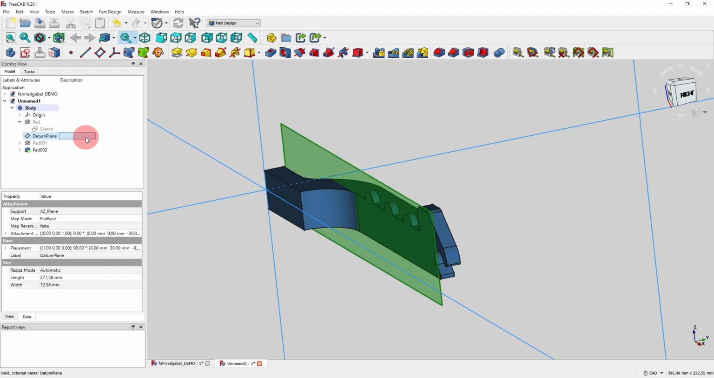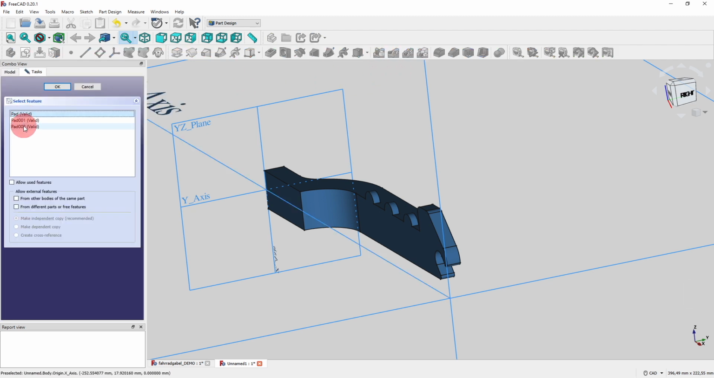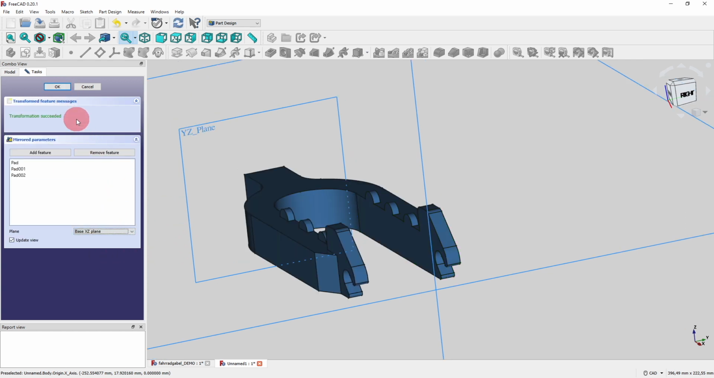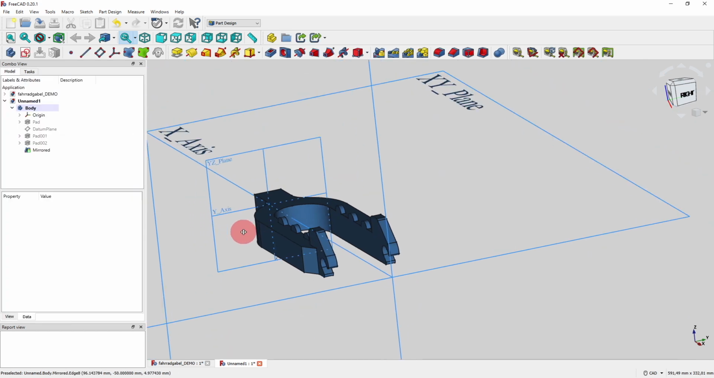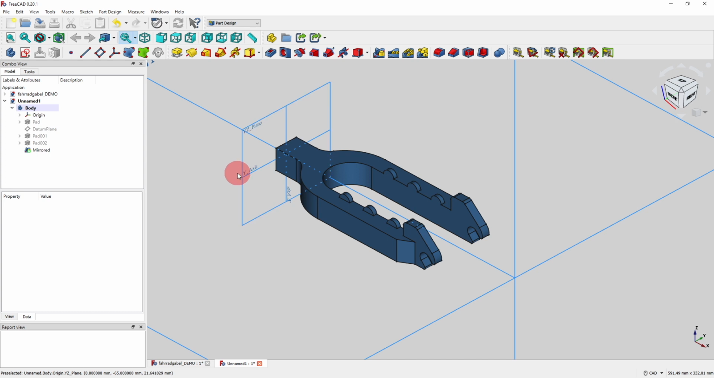So now we can go back to the mirror command, select all the objects, okay, XZ plane, and we have mirrored the fork. So you have seen that only the additive and subtractive features can be used. You cannot use the linear pattern and then later mirror it. So that was another tip how to avoid mistakes in FreeCAD.